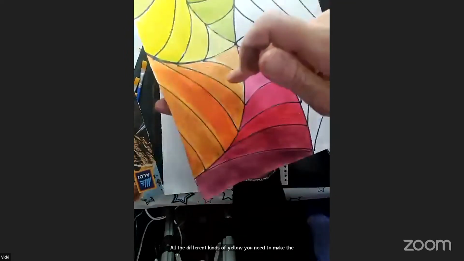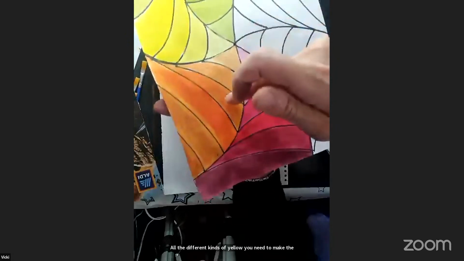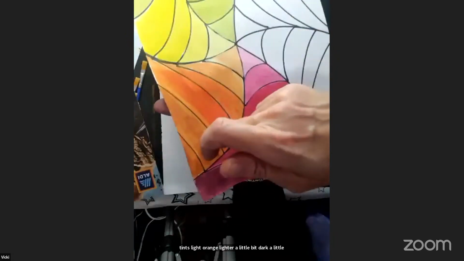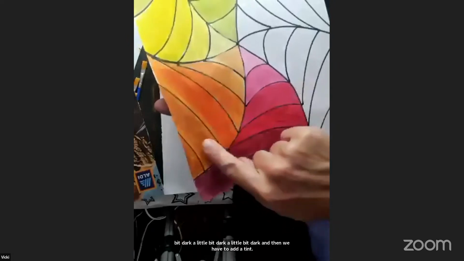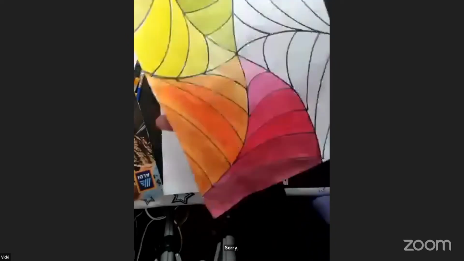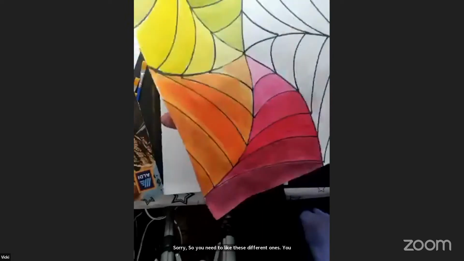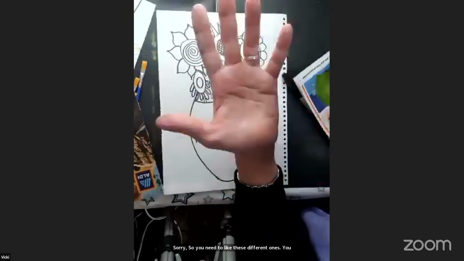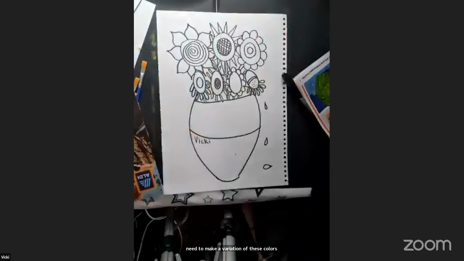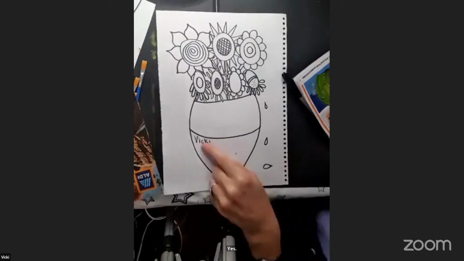Light orange, lighter, a little bit darker, a little bit darker, a little bit darker, and then we have to add a tint. Sorry, not a tint, a tone. So you need to make these different ones. You need to make a variation of these colors in your picture. Yes, can I write my name in this? Yes, of course. I wrote my name here.